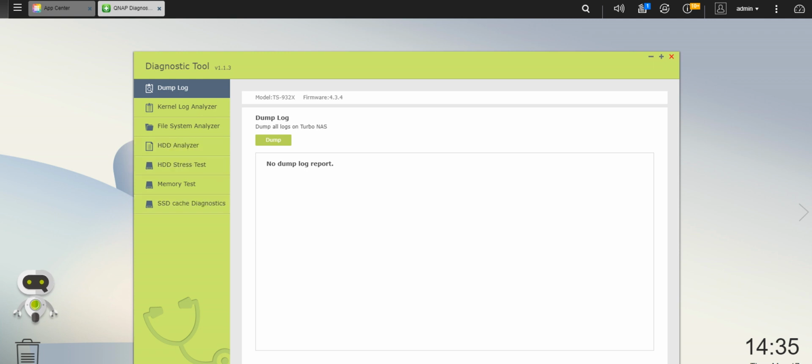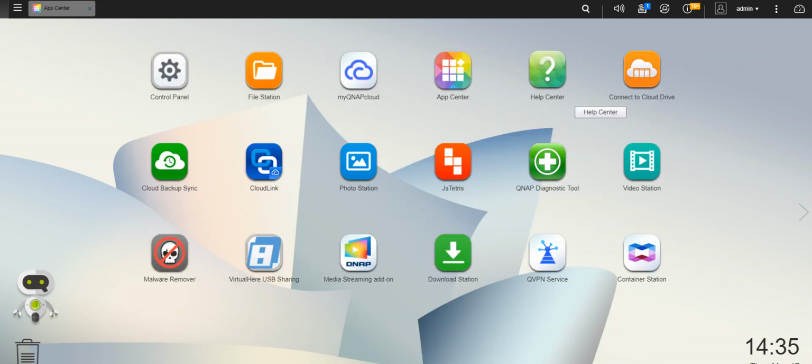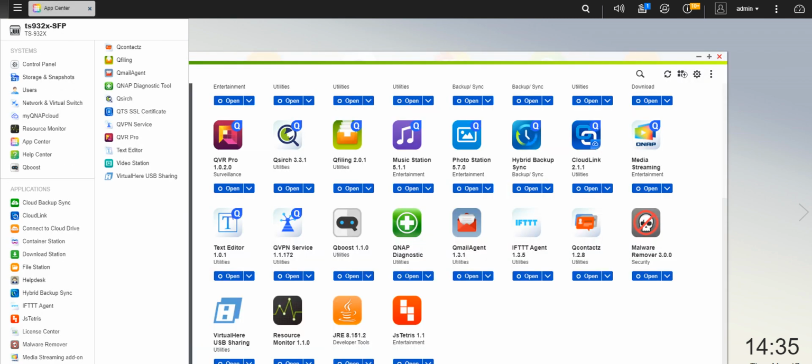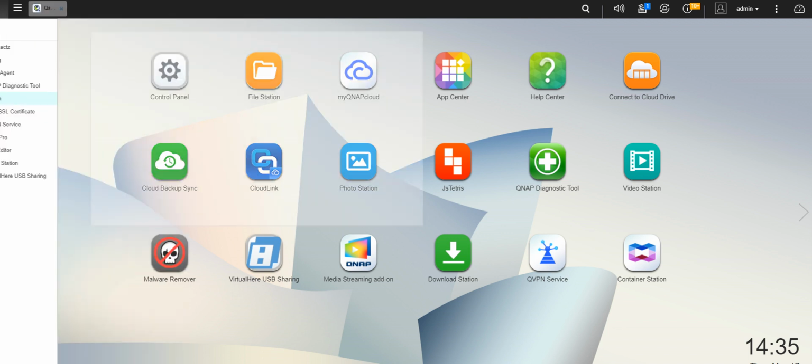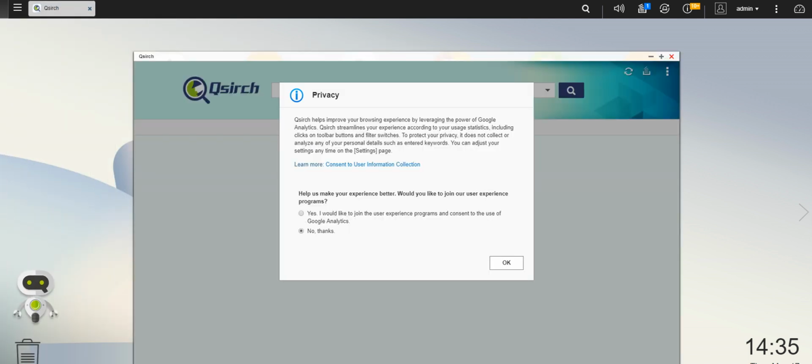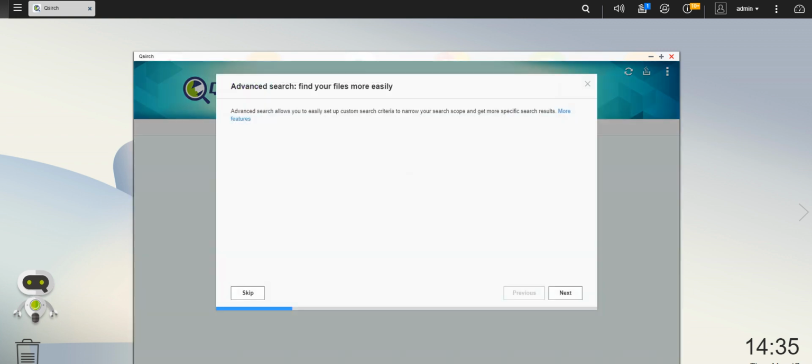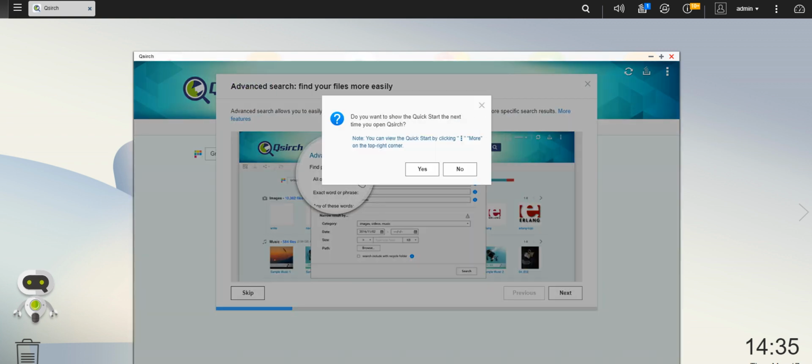Let's remove the App Center. Down here, Qsearch is the smart search tool that will search the entire NAS, and that was the one we were looking for earlier. And Qsearch will literally search the internal, it will search everywhere. It will search in files, it will search directories, it will search the lot. So let's try that search I tried earlier on.